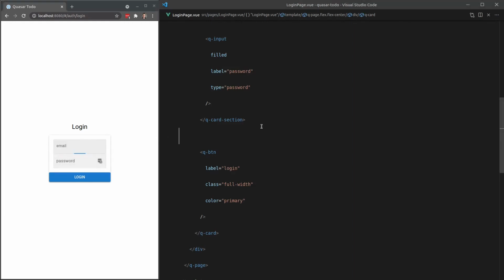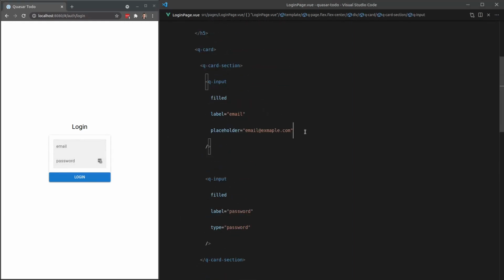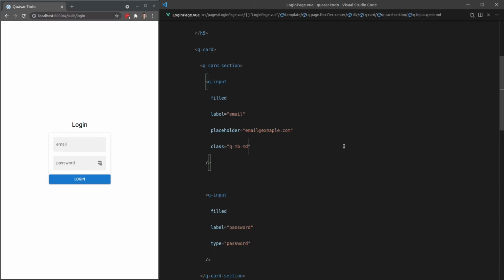Now, these are way too close to each other. So how about on the email, we add some margin to the bottom. Class is equal to Q. So Quasar, put a margin on the bottom and make it a medium margin. And there you have it.